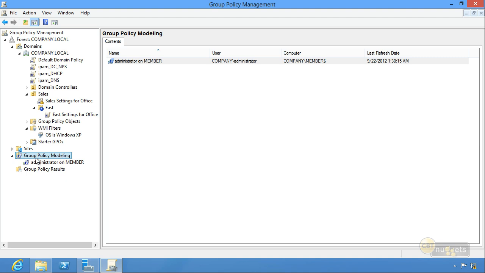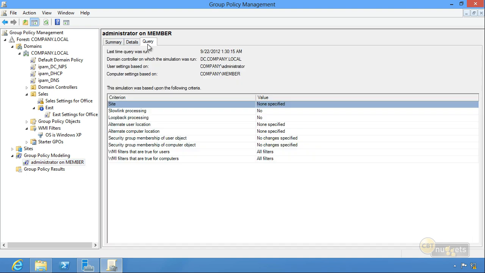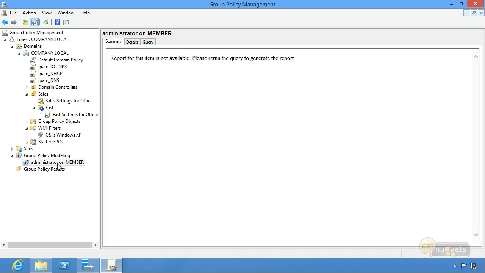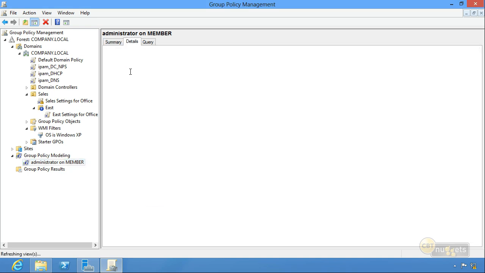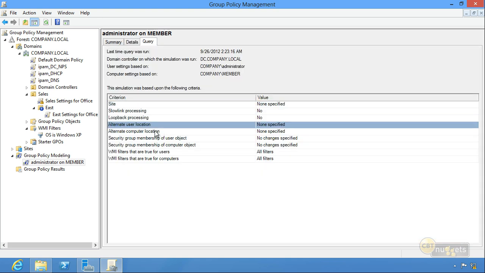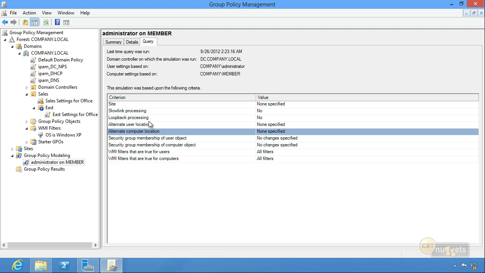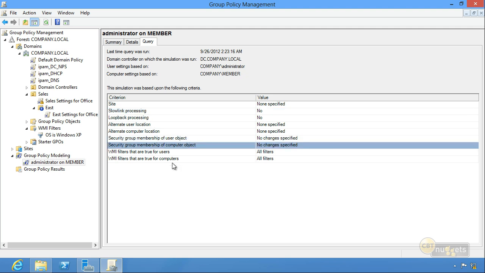I'm going to right-click this, and, well, actually, I've got one here I can just show you. Okay. So let's go ahead and rerun this query. This is an example. I've set up some details. I've said I want to look at this particular user logging into this particular computer. I'm making some assumptions about where they are in the domain now. I don't think I changed this to change their location. We can look at the query. No, I didn't specify an alternate user or computer location. I did not enable loopback processing or slow link processing, which we still have to talk about. No changes to the security group of either the user or the computer.